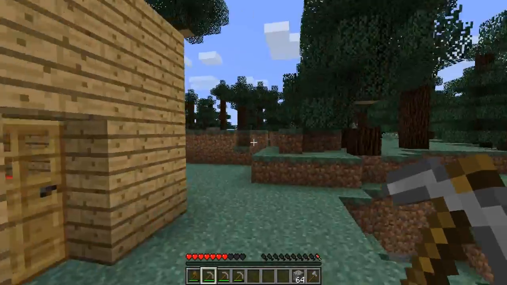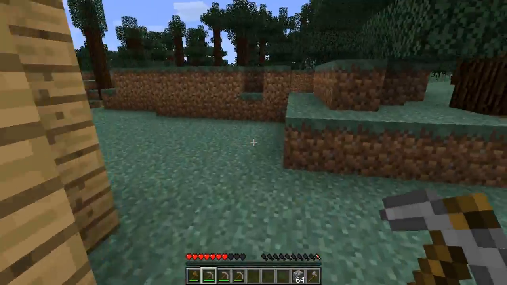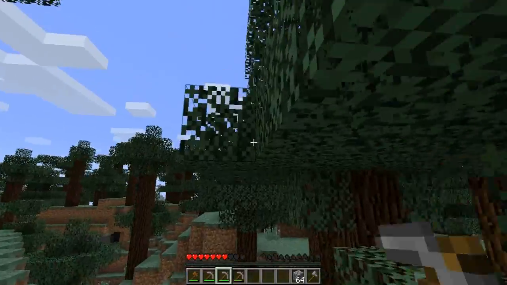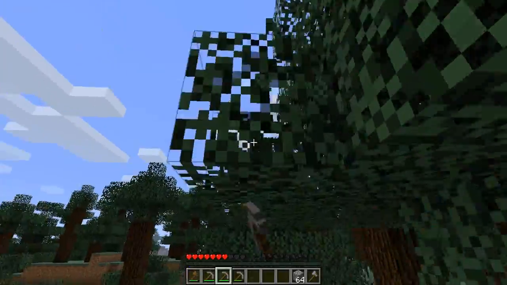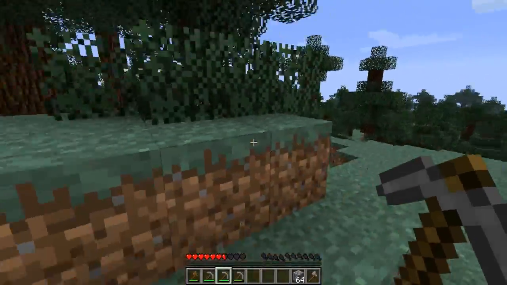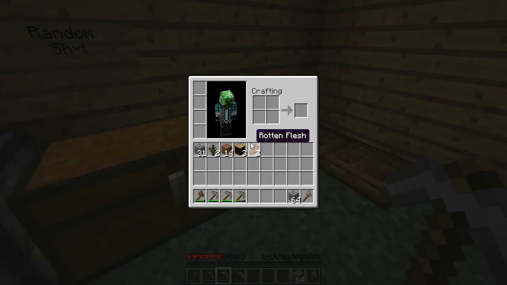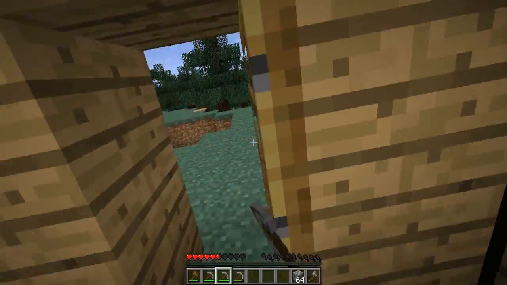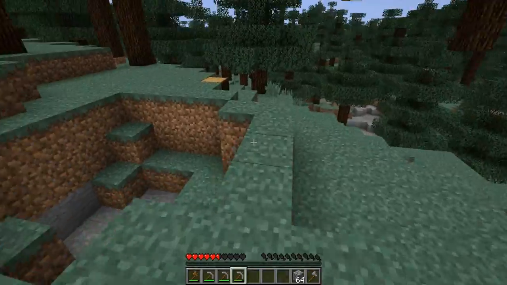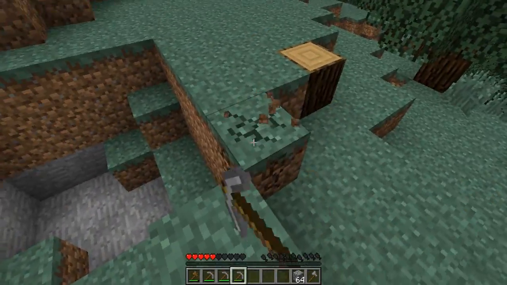Alright, so that was my very quick tutorial for how to change your skins. It won't work on cracked Minecraft, so it won't work on cracked accounts. You really need a legit one, so just go buy Minecraft and have some fun with it.